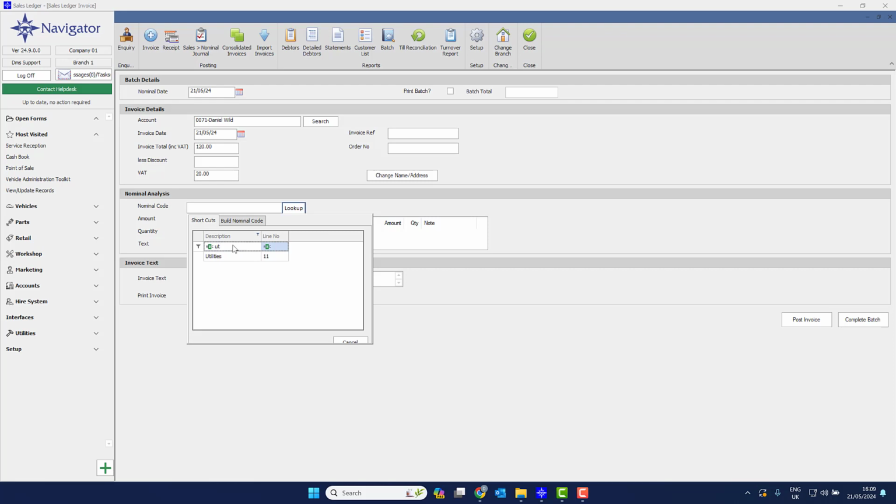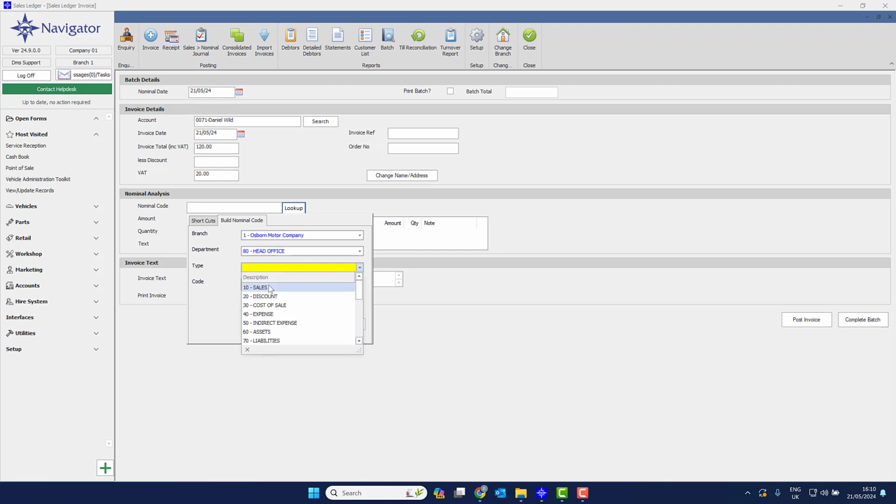If the item that we're looking for is not within the shortcuts, then we can manually build up a nominal code. So for example, I could say this is branch 1. I'm tying this to a certain department, or I can tie it to the head office. The type for the nominal code is going to be a sale. And then from here, I could search for an item such as storage.